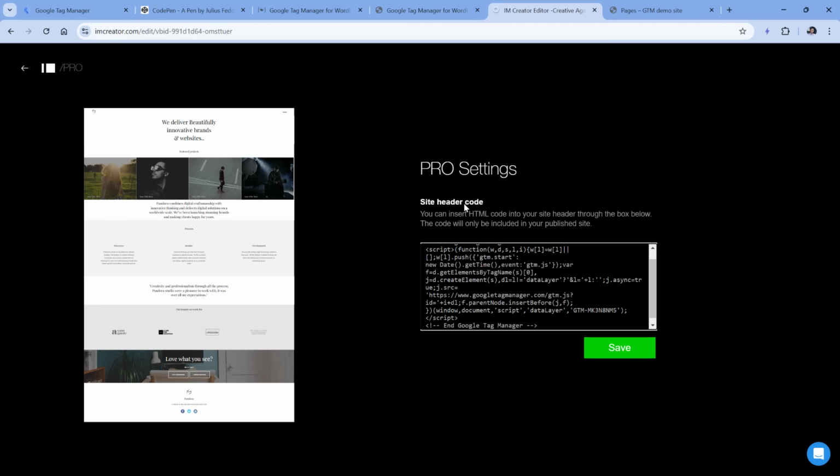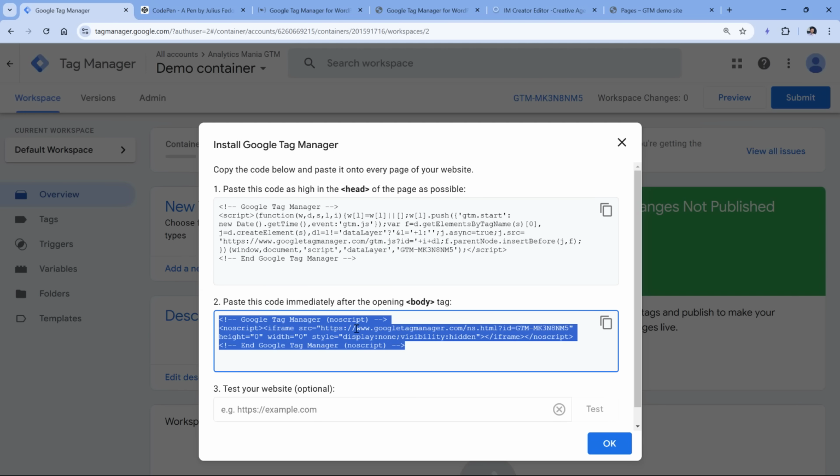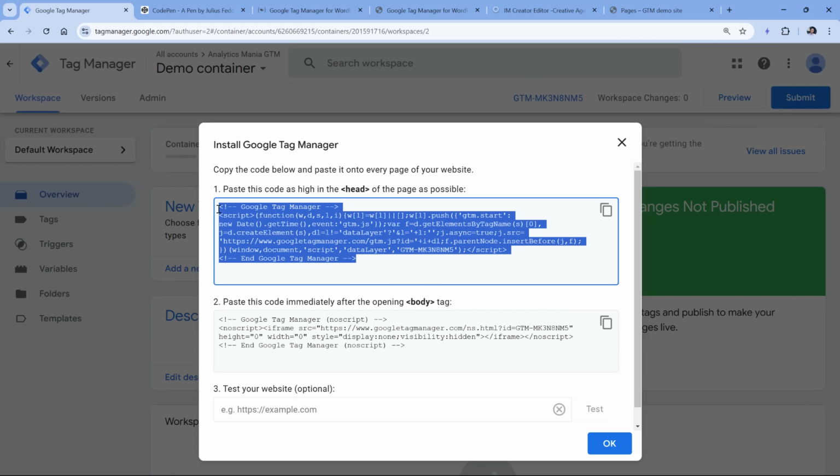Since we're talking about header, it means that this code will be added to the head. The second code should not be added to the head. So if you don't have an option to add custom code to the body of the site, then just ignore this code. You don't need it. This is the most important, and this should be added ideally to the head, but you can technically also add it to the body if head is not available.